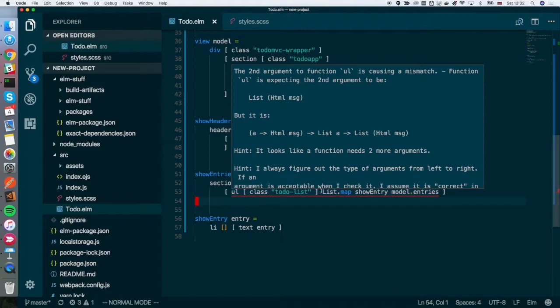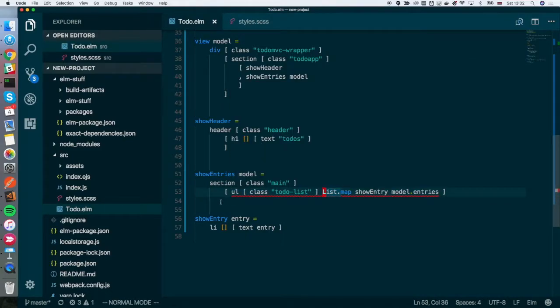Looks like function needs... Well, these HTML errors are really cryptic sometimes, and it's hard to understand what has gone wrong here. Brackets. I think yes, you're right. Exactly. Okay. Perfect.